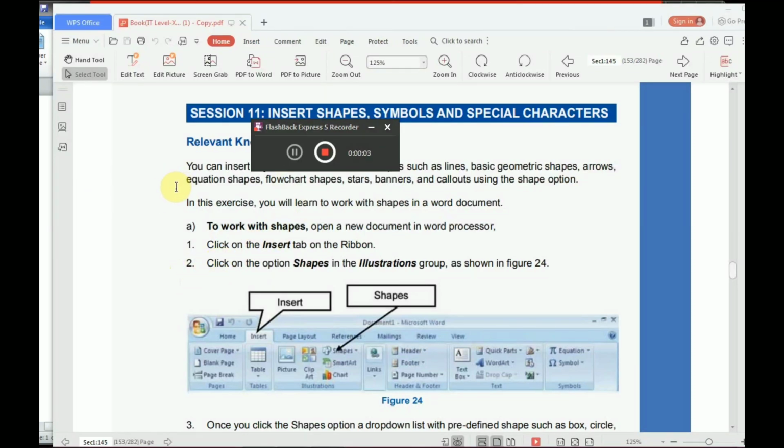After studying inserting shapes and inserting objects, today we learn about shapes, symbols and special characters. Sometimes when we are creating a document in a word processor, we need to insert some shapes, symbols and special characters. So today we learn how to insert special characters, symbols and shapes. We can see it here.